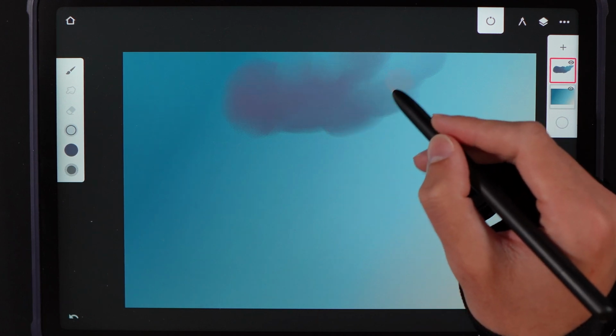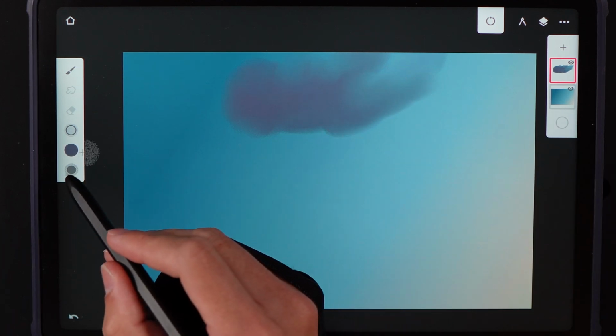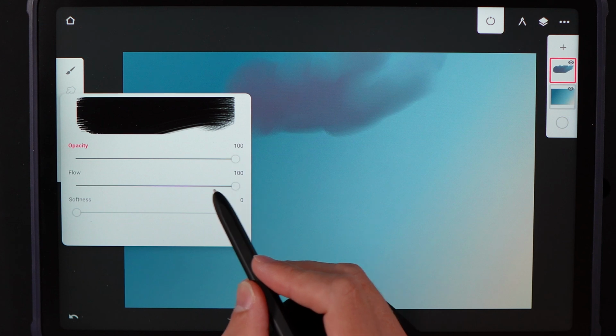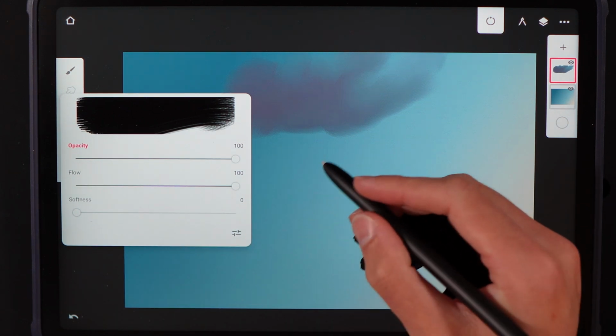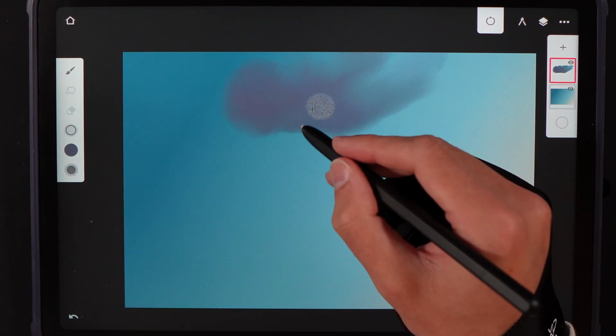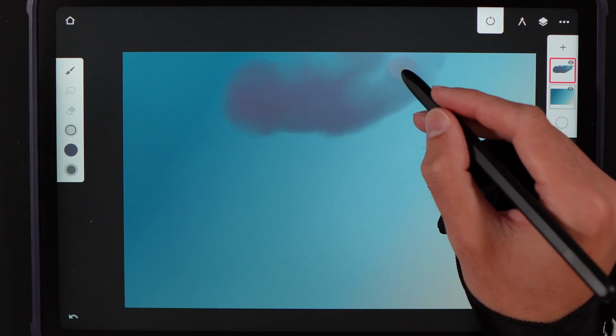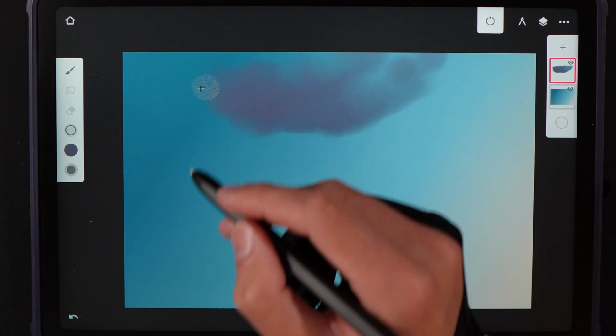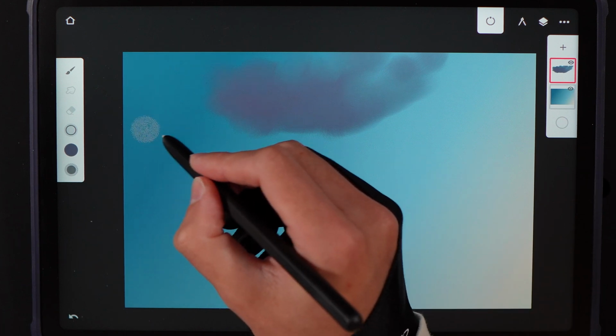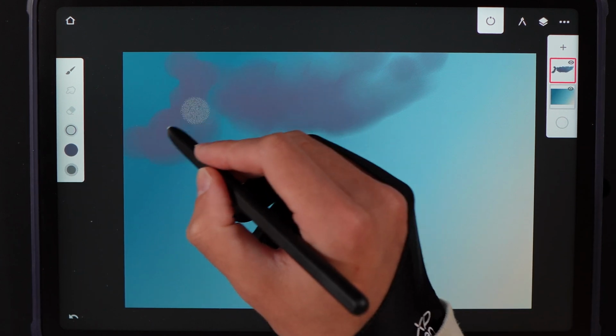It's got pressure sensitivity. If you don't have pressure sensitivity, you can always go ahead and bring the opacity and flow down and then build up the color one by one. You don't want to go too heavy too quickly. You do want to have a level of smudging, etc. We're going to introduce some large clouds at the very top.